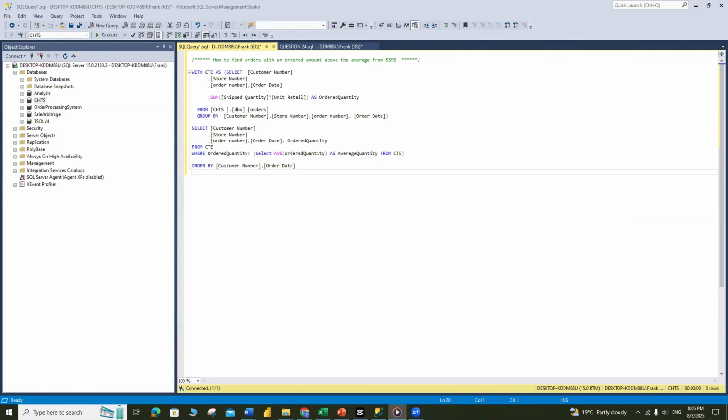Let's break down the SQL query that solves this. Step 1. Aggregate the ordered amount per order. This common table expression, or CTE, calculates the total amount for each order. We're using SUM, shipped quantity multiplied by unit retail, to compute the ordered amount, and we group by all the fields that define a unique order of customer, store, order number, and order date. Now, each row in this common table expression represents one complete order, with its total ordered amount.